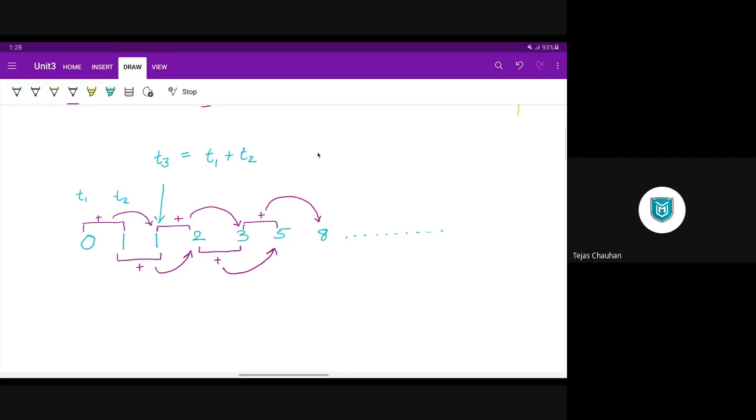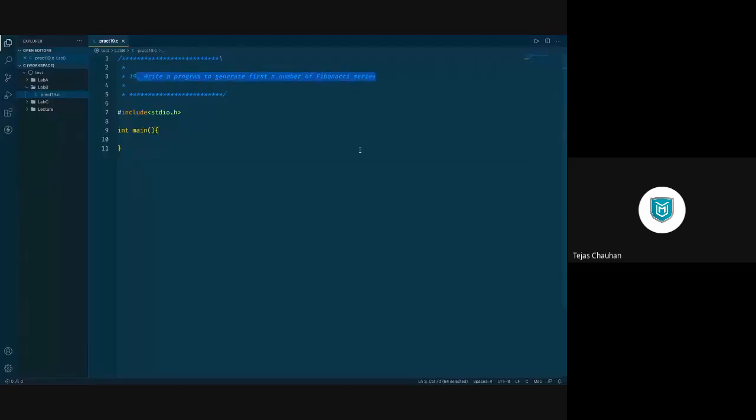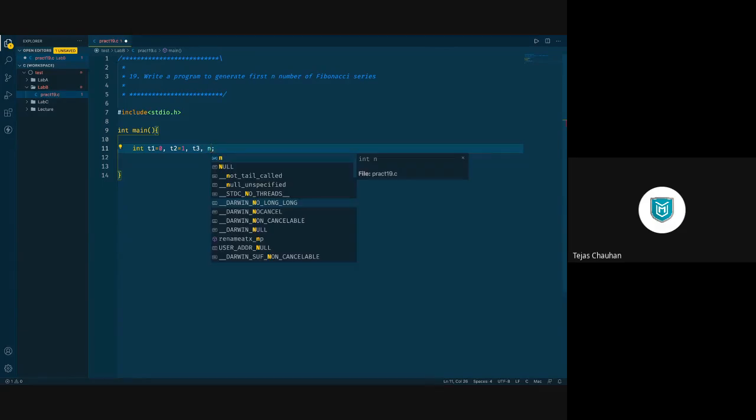So let's try and write a program for this one. Let's say we want to do the 19th program for a Fibonacci series. Then we need to have three terms: T1, T2, and T3. We require three terms, and the first two terms are always fixed. It starts from 0 and 1, so I will initialize those two terms here. Along with that, we are going to ask the user what number of terms they require, so let us have n also.